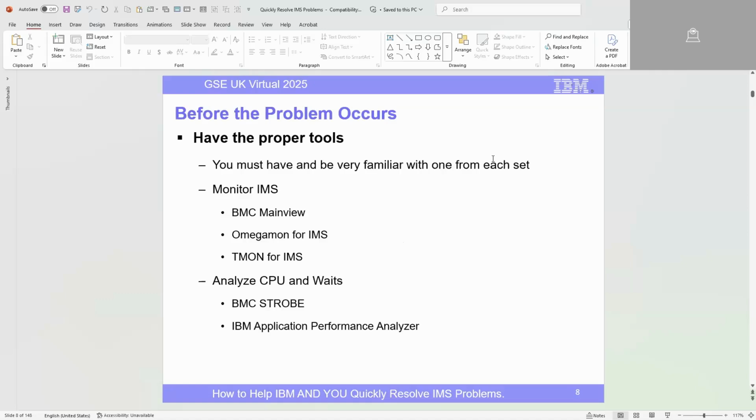number one, this is IMS, you must have the proper tools. You should have and be very familiar with one from each set here. Okay, we need an IMS monitor. It could be BMC MainView, could be OMEGAMON for IMS, could be TMON for IMS, but you need something that tells you what's going on. You need something to analyze CPU and waits. You can use Strobe from BMC, or you can use Application Performance Analyzer, APA, from IBM, but you need one of those two.